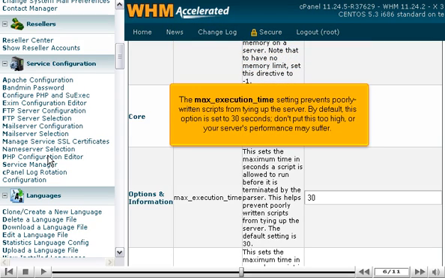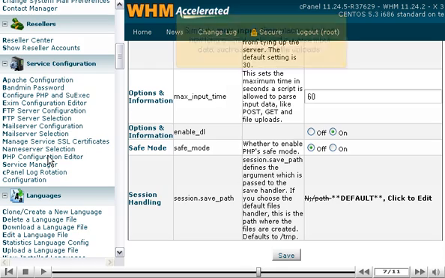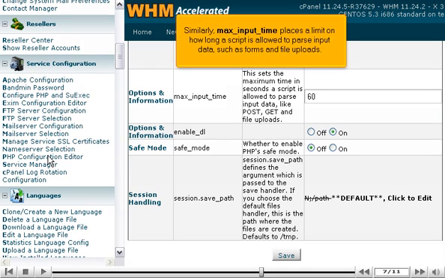The max execution time setting prevents poorly written scripts from tying up the server. By default, this option is set to 30 seconds. Don't put this too high or your server's performance may suffer. Similarly, max input time places a limit on how long a script is allowed to parse input data, such as forms and file uploads.